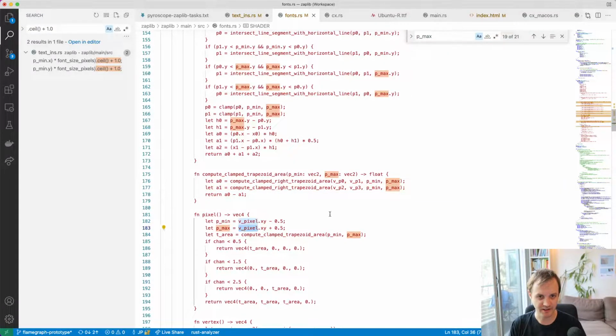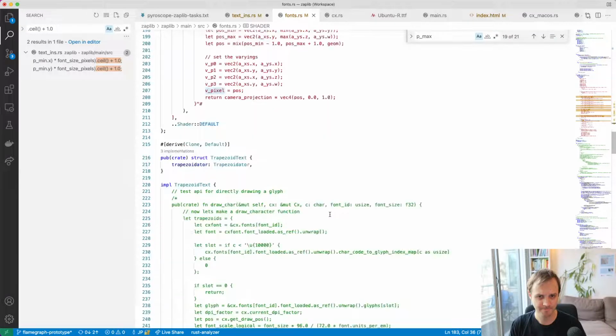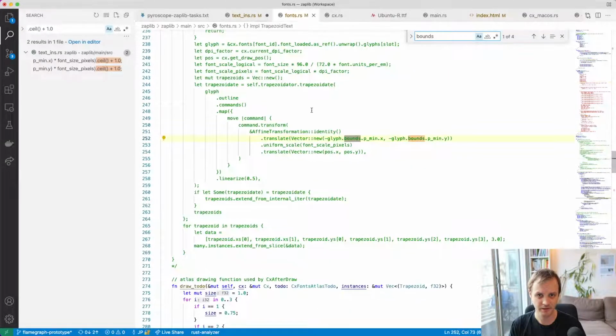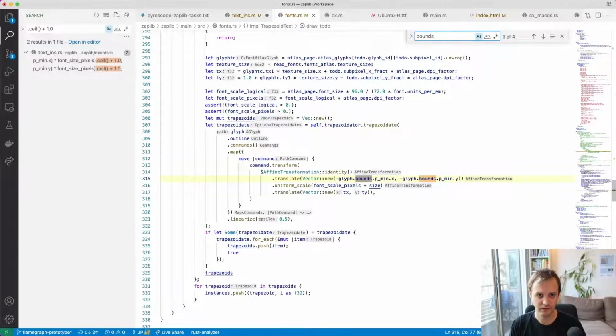So there's this v pixel thing. Well, let's search for bounds then, perhaps. Okay. Right, so here it scales it in a similar way. We just do a slightly different way of dealing with this.